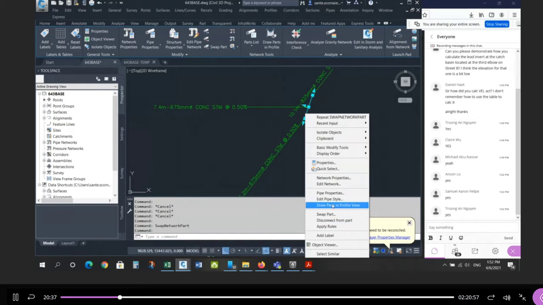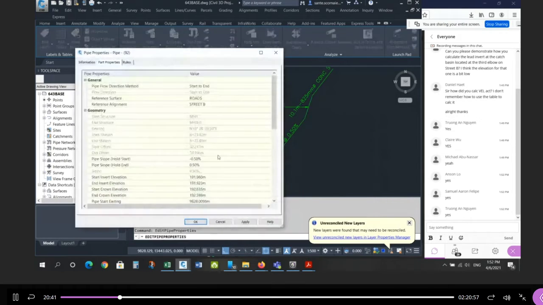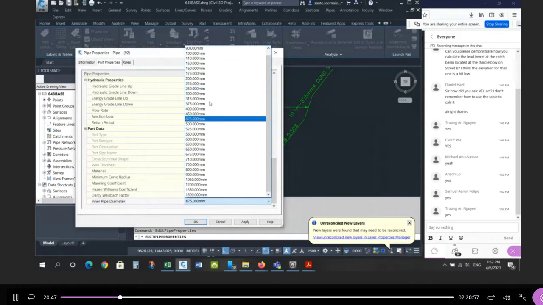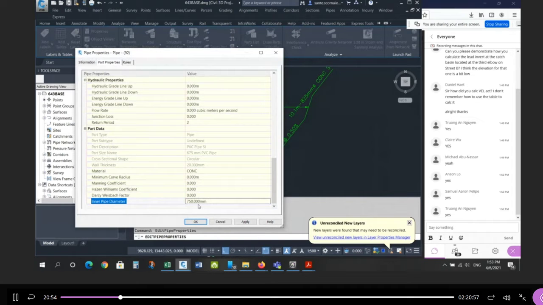So instead of swapping the pipe, go to the pipe property. Same command you use to update the inverts, right? If you scroll down to the bottom, you can choose the pipe size from this list. And all the bigger pipe sizes are here. So I have a 675, I want a 750. So that'll change the size of the pipe. And because it's a concrete pipe, and it might say PVC, you can change the material here. Now, if the material's not listed, you could just type it in, CONC.